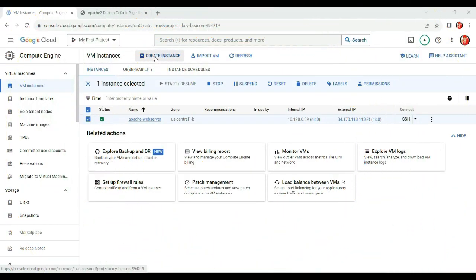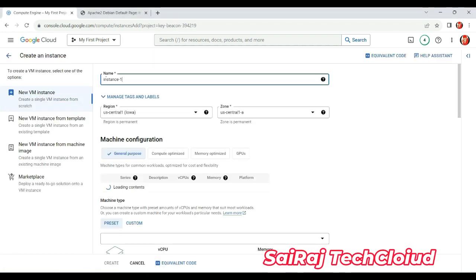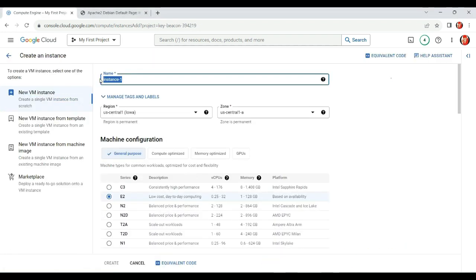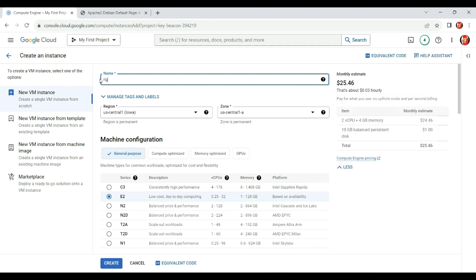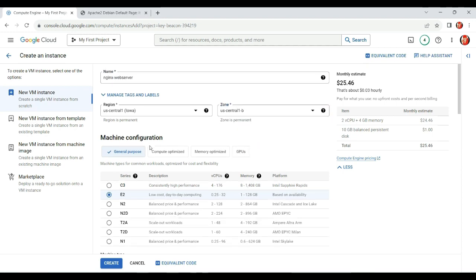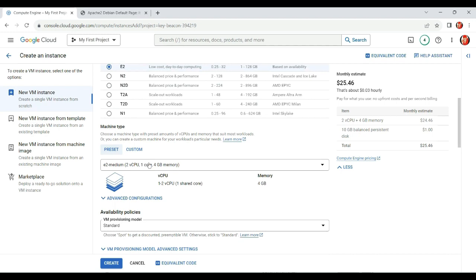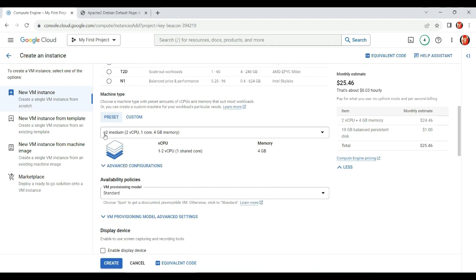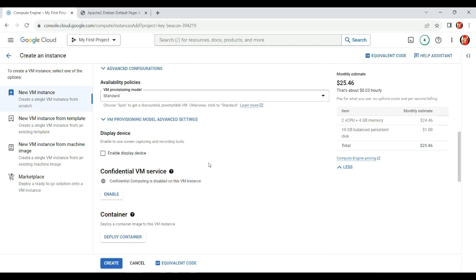Similarly, you can click on create instance here, configure the name of the server here, Nginx web server, change the zone name as US Central 1B here, and machine configuration is E2 and the machine type as I selected here is E2 medium as you see here.